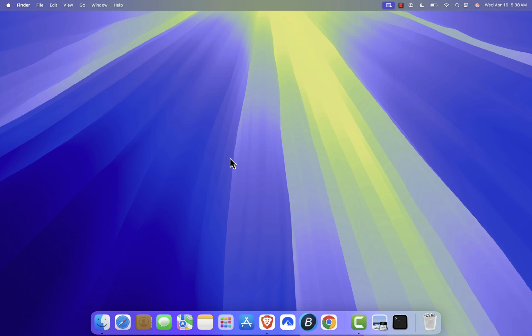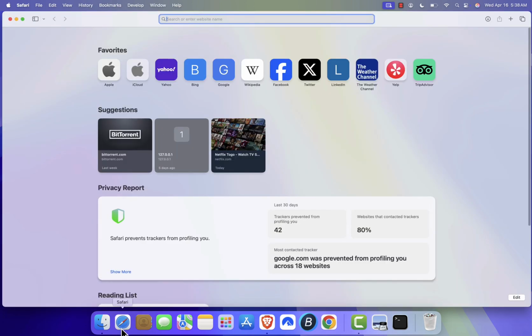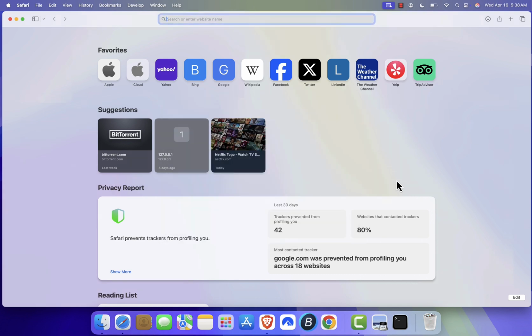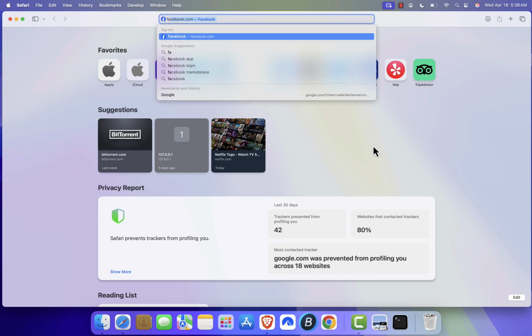First, open Safari. You can do that by clicking the Safari icon in your dock or by using Spotlight Search. Just press Command plus space, type Safari, and hit Enter. Once Safari is open, go to facebook.com.